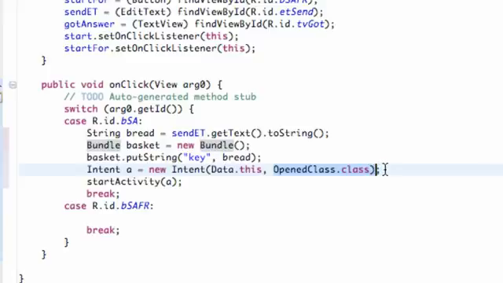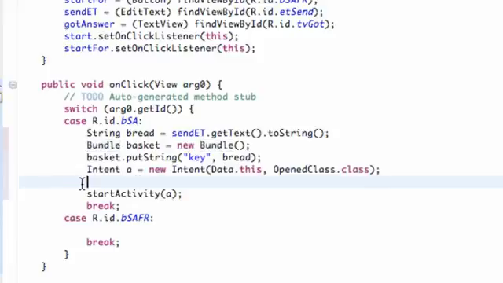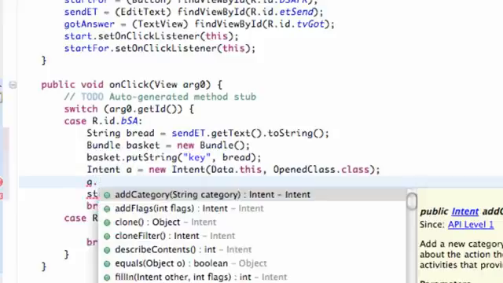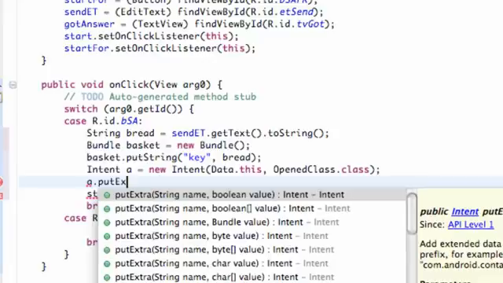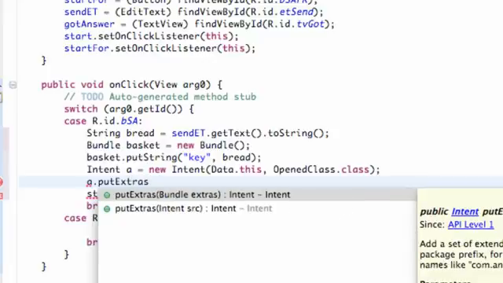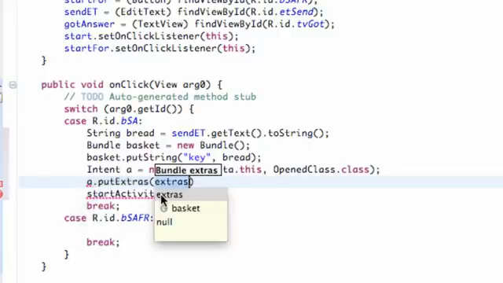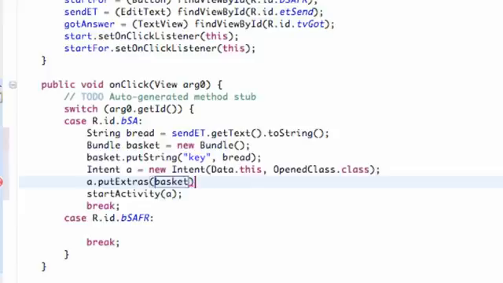Now we have to do one other thing. Sorry, I kind of got ahead of myself here. All we have to do is set up this basket within our intent. So we're going to hit our intent, which is called A, and dot put extras. As you can see, it takes a bundle within its parameters. So we're going to click that and then type our bundle, which is called basket. Sorry, I forgot the most important part. So hopefully that didn't confuse you guys too much.